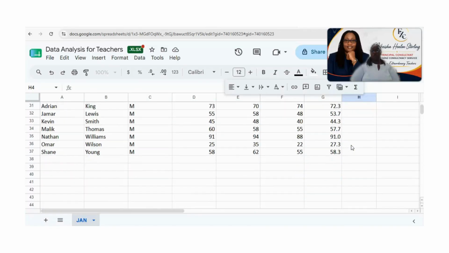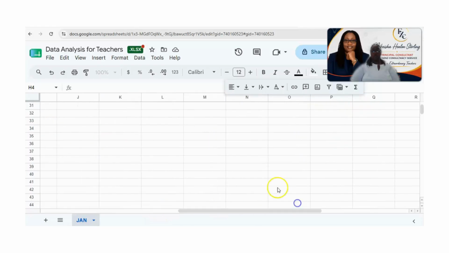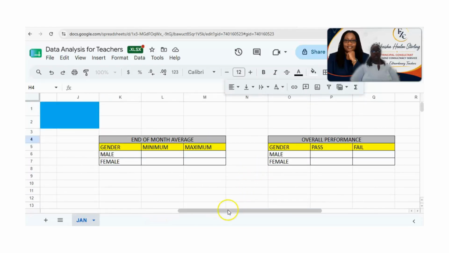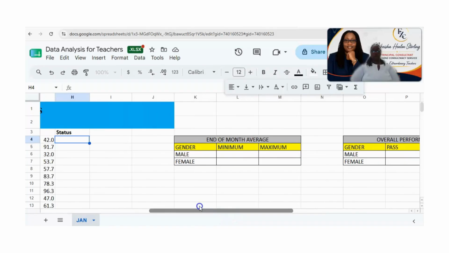But we are first going to do the minimum and maximum functions. The minimum function tells the lowest score received, and the maximum function tells the maximum score received.